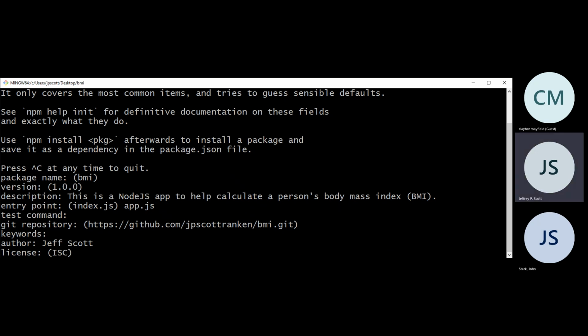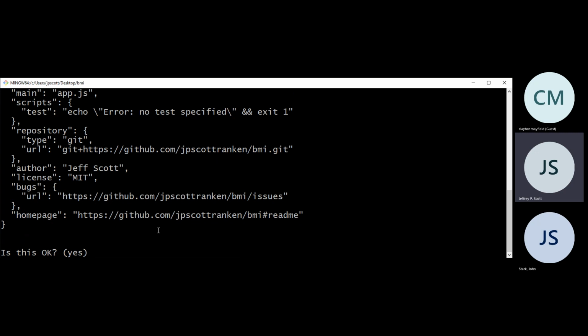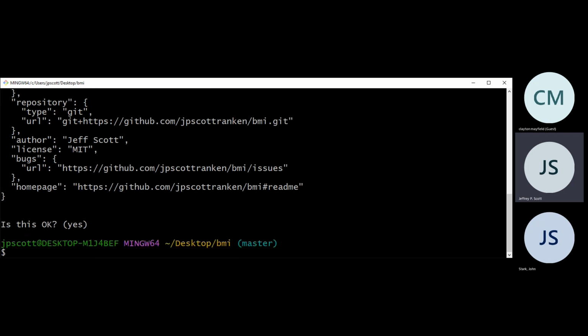For the license, you can put ISC. I usually put in MIT, and of course, it did all this. Is that okay? Hit enter. Boom. Now I've got that. That was not that big a thing, I realize that.